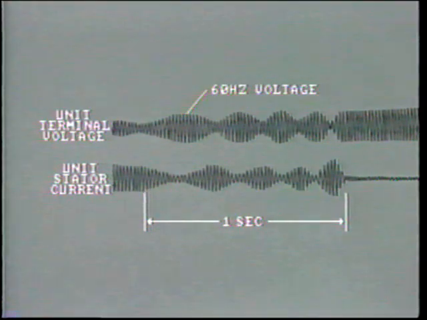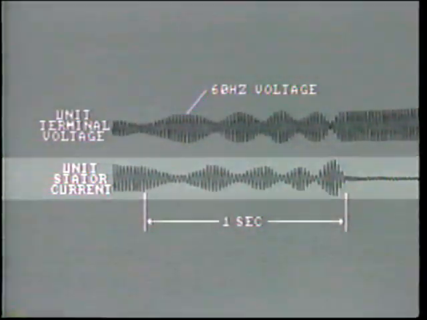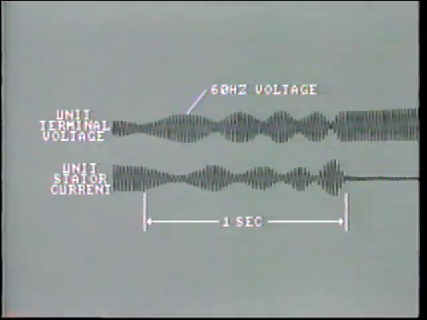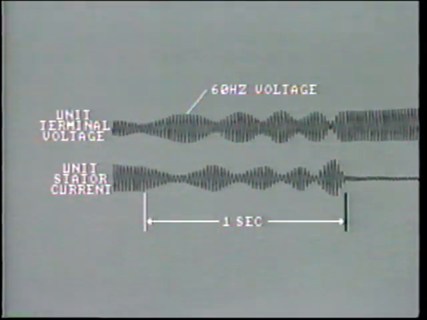This example shows generator terminal voltage and stator current recorded on a conventional fault recorder in the power plant. In this case, the unit lost synchronism and began slipping poles after a major tie line was opened. The recording shows about 1 second of the disturbance. At this point, the generator trips offline.